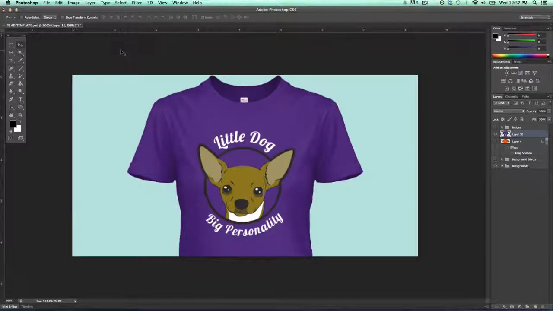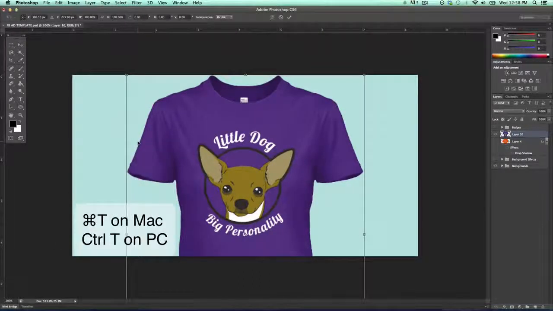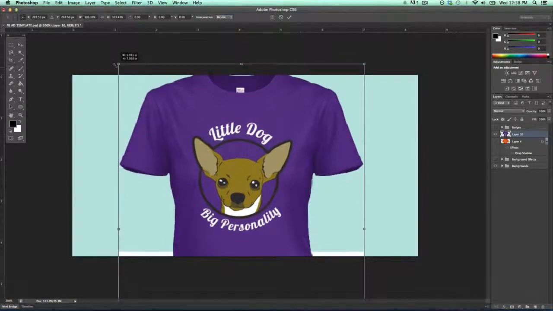Depending on the size of your product's graphic, you may want to make the product larger so your graphic is easy to see in the ad. Go to Edit, Transform, Scale. You can also use the keyboard shortcut Command-T on a Mac, Control-T on Windows. Make sure to hold the Shift key down to make sure the height to width proportions stay consistent when adjusting the size. Then, just stretch the image by the corner.